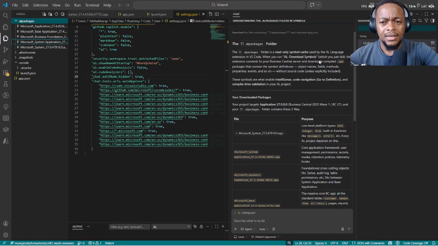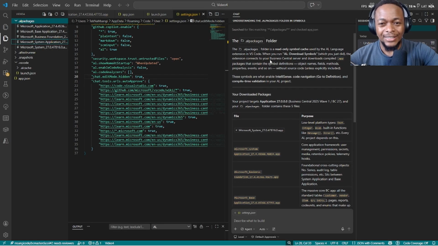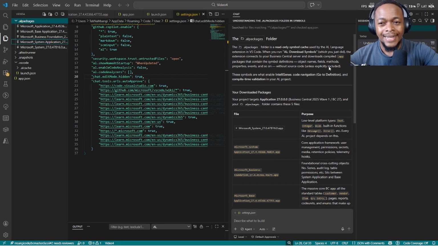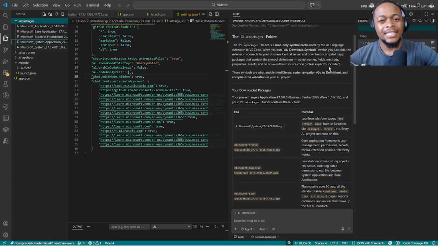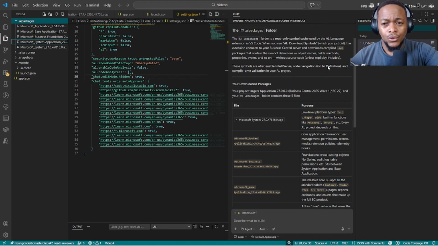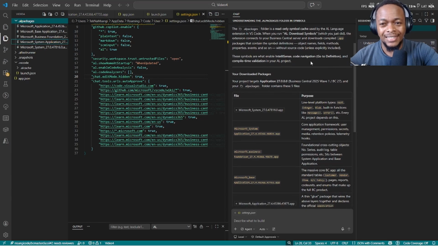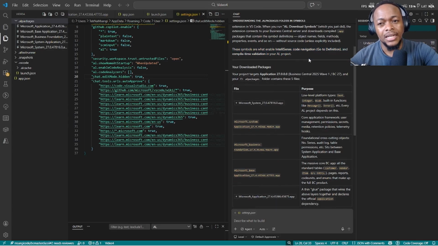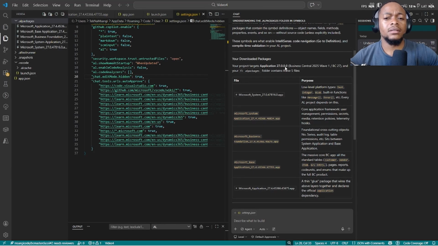When you run AL download symbols, which you just did, the extension connects to the Business Central server and downloads compiled .app packages that contain the symbol definitions, object names, fields, methods, properties, events, and so on. Without source code, unless explicitly included, these symbols are what enable IntelliSense and code navigation, like go to definition. If you don't have this and you do go to definition, the IntelliSense won't work.